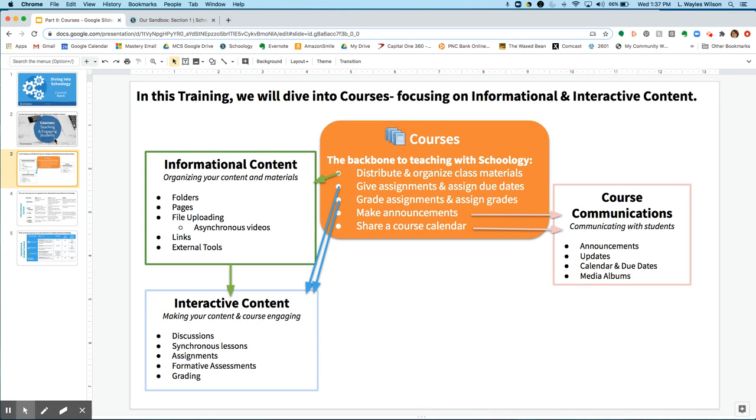We're also, through informational content tools, talk a lot about file uploading, links, and external tools. Think of it as a space where you're going to be organizing your content and direct instruction and how you're going to deliver that information to your students.